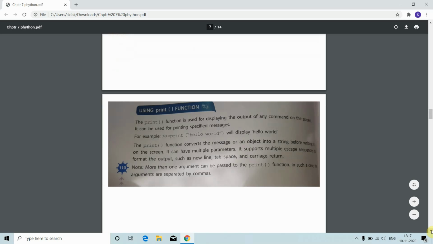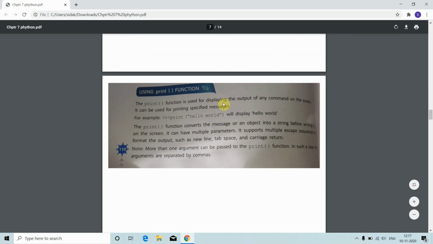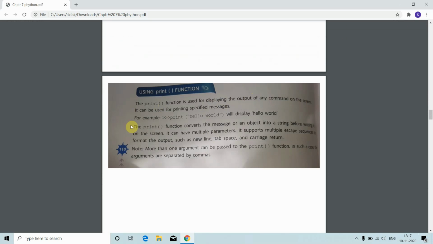Now see the function of the print function. We have used the print function here. Now what is the function of this? The print function is used for displaying the output of any command on the screen. It can be used for printing specified messages. If you want to print any specified message in the form of characters like hello, how are you, then we can type these messages with the help of this print function.